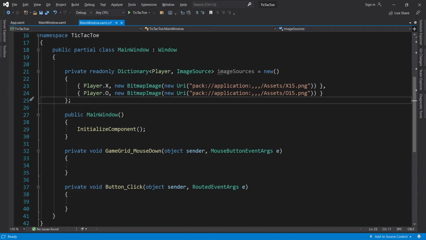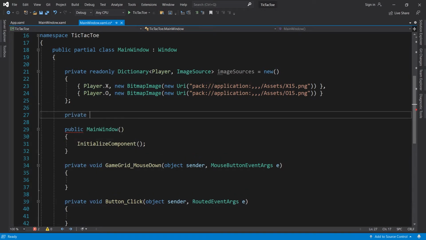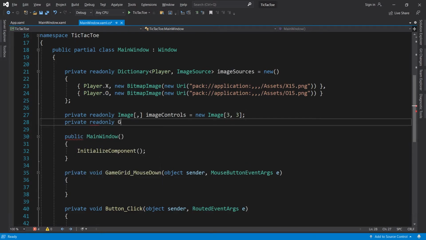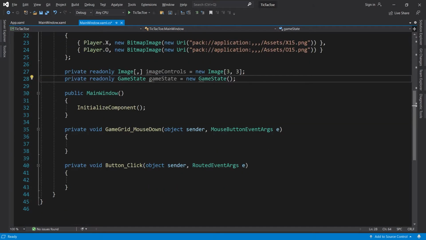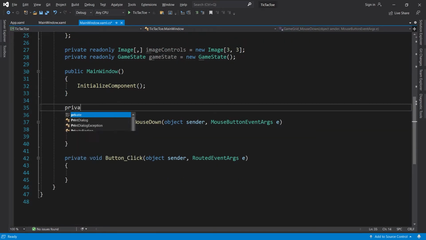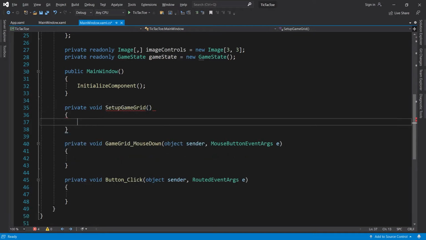Next, we declare a 3x3 image array which will store one image for each square in the game grid. And of course we need a game state. Let's create a method which will set up the images for each square in the game grid. It will simply loop through each row and column.